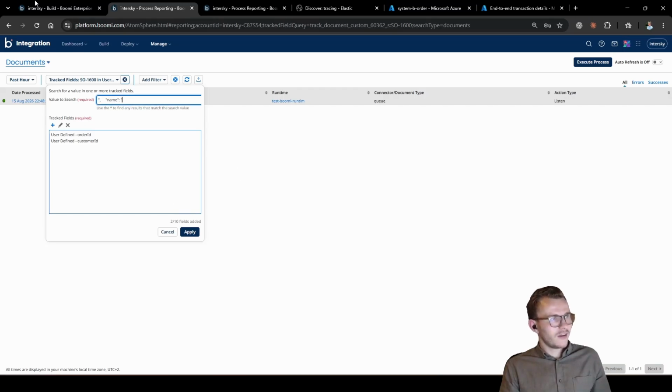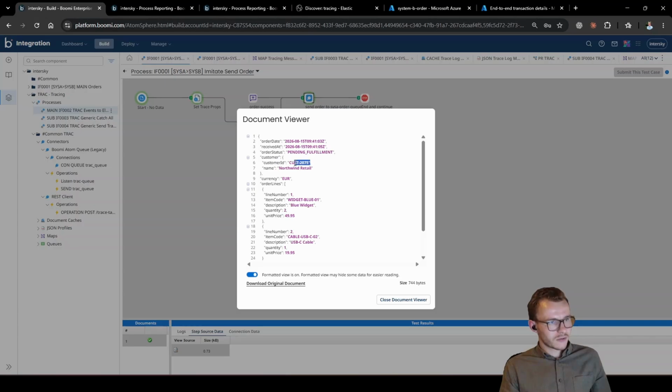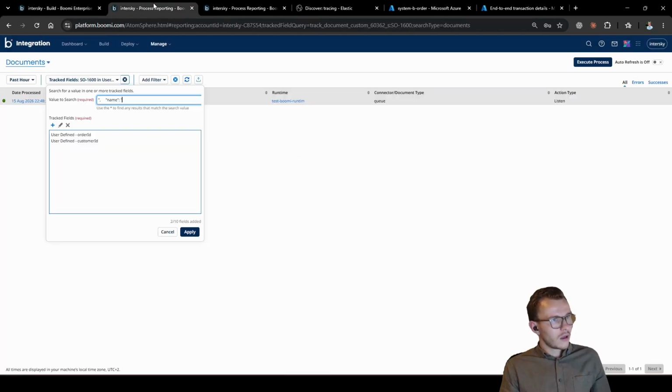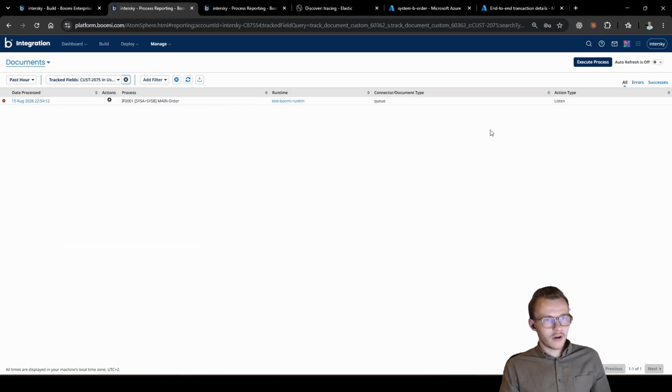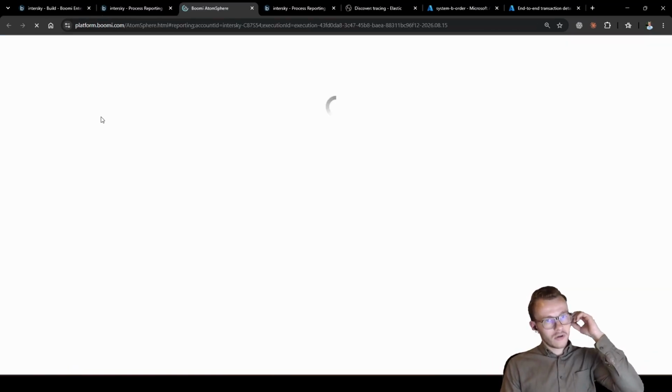And I want to search on it, but I copied something. Yeah, there we go. And now we found it. And I see we have an error. So something went wrong. So I can say now load execution.